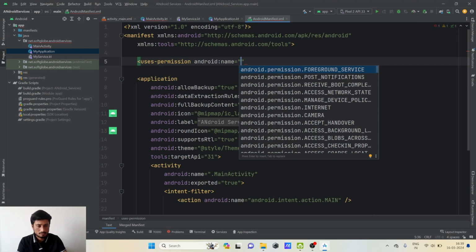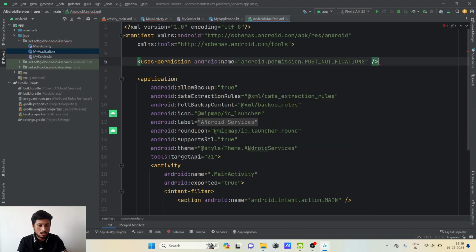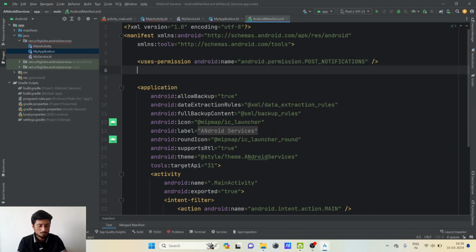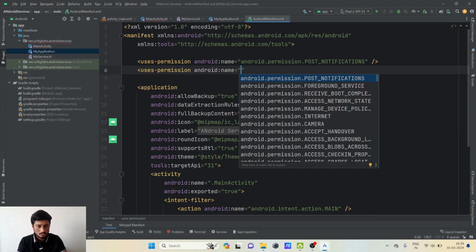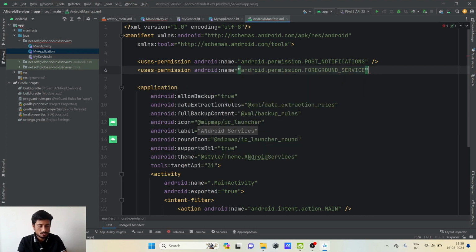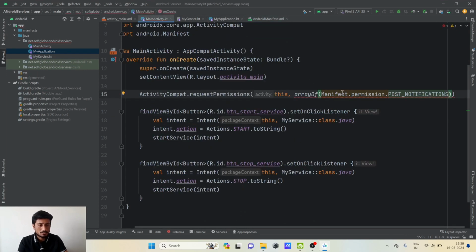Use this permission POST_NOTIFICATIONS, and as we are running the foreground service also, we need to declare foreground service as a permission. So this foreground service is a normal permission, and post notification is a dangerous permission from Android version 13 and above. So we need to ask at runtime for this, but not for this. This is a normal permission.